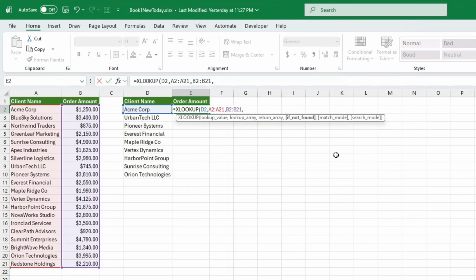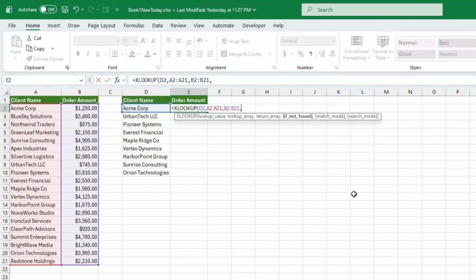Parameter 4. If not found. Press comma again to access the next parameter. It asks you to provide a value to display if the lookup value can't be found in the lookup array. For example, if a client name doesn't exist in our list, what should we display?